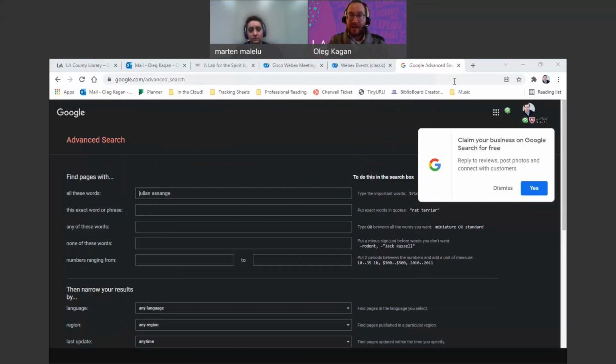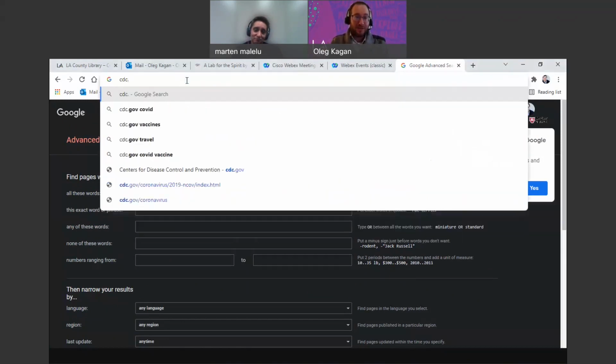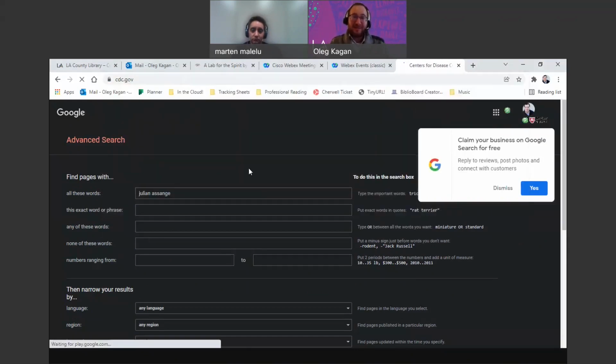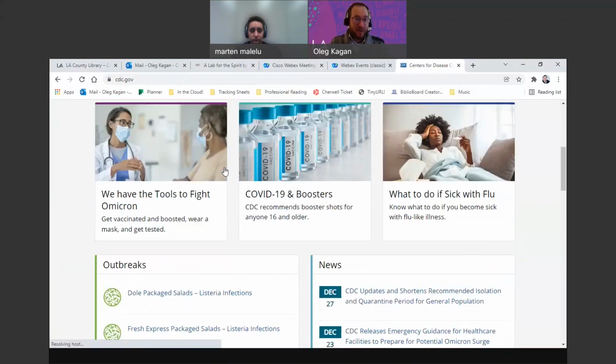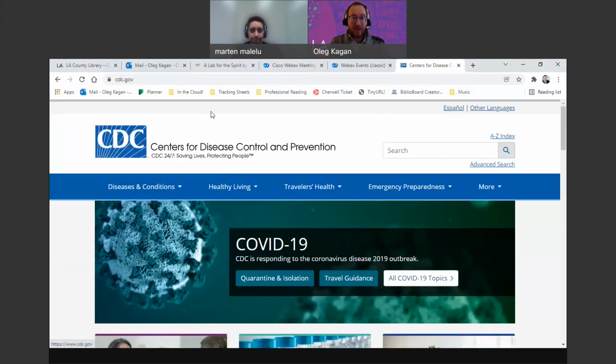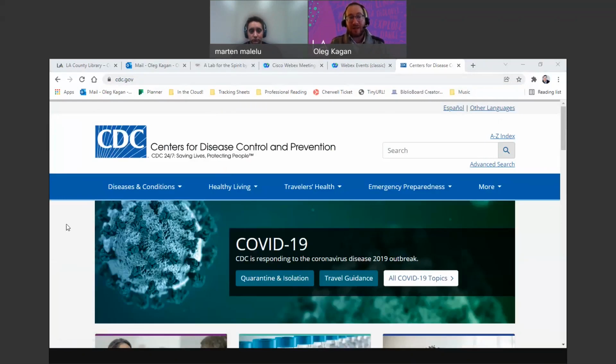Well, that gets us into a whole other topic because we're talking about information literacy there. I would say the Center for Disease Control, the CDC. If you get your information directly from the LA County Public Health website or CDC, popular news sites, generally speaking, will try to corroborate the information that they present.